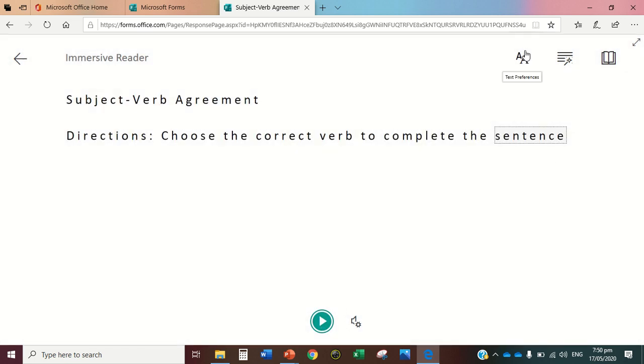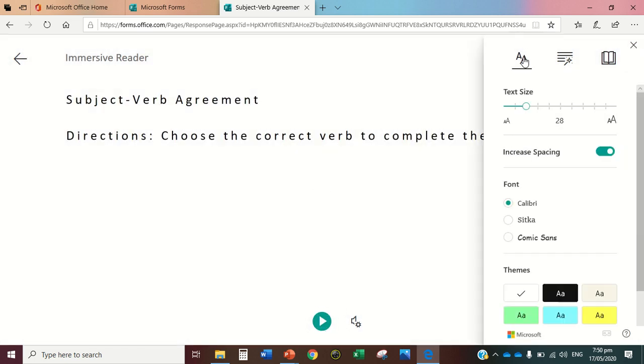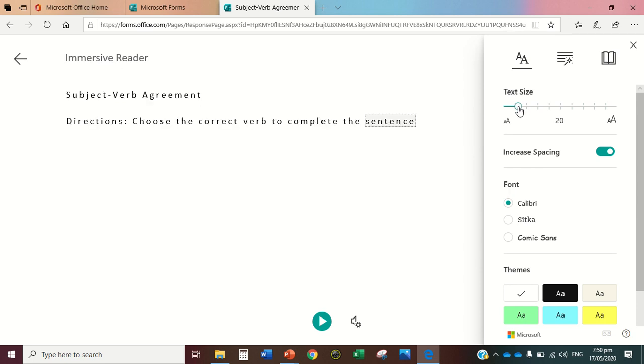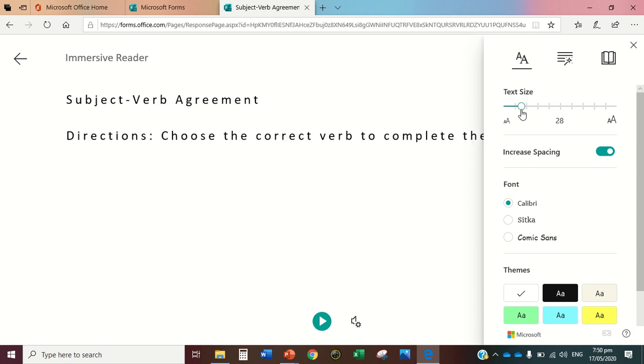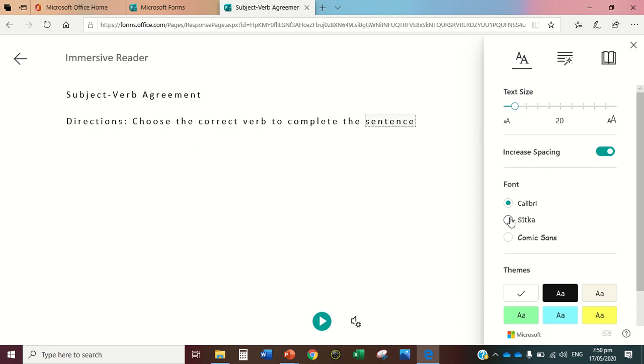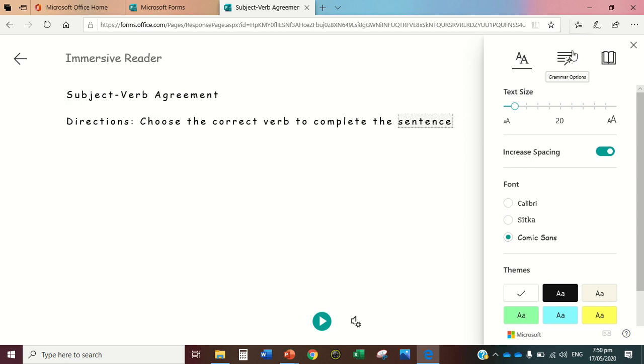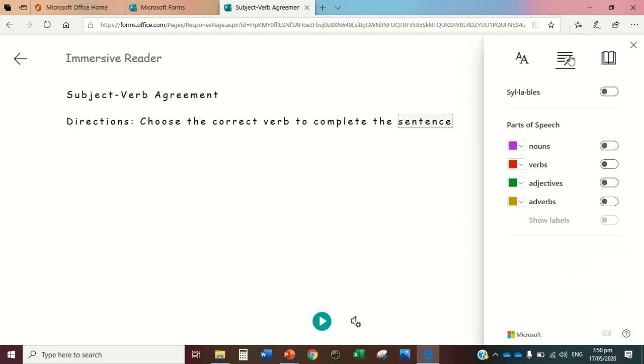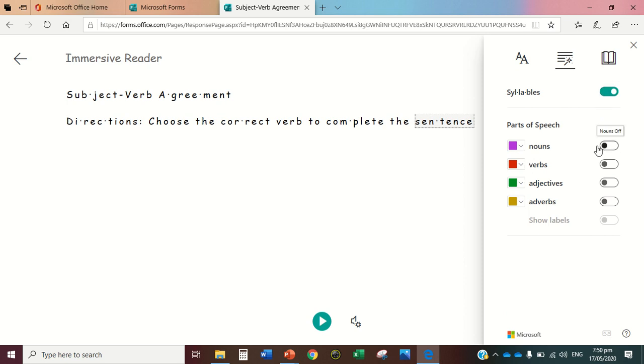Okay. So, we have text preferences. The child can choose whether he or she wants a small or a large text size. They can also choose the font. We also have here the grammar options. When you choose syllables, you will see the syllabication of each word.